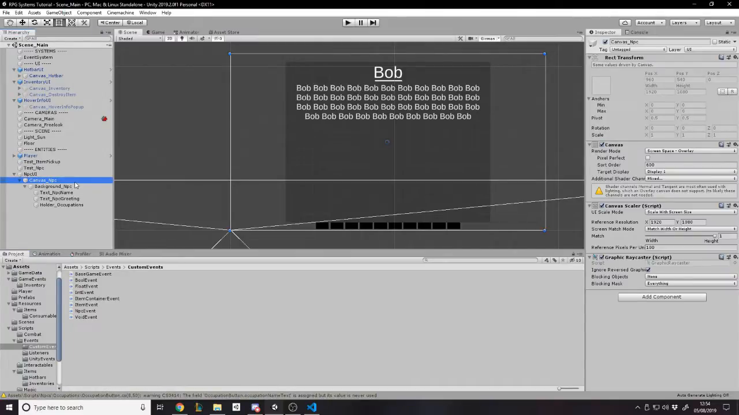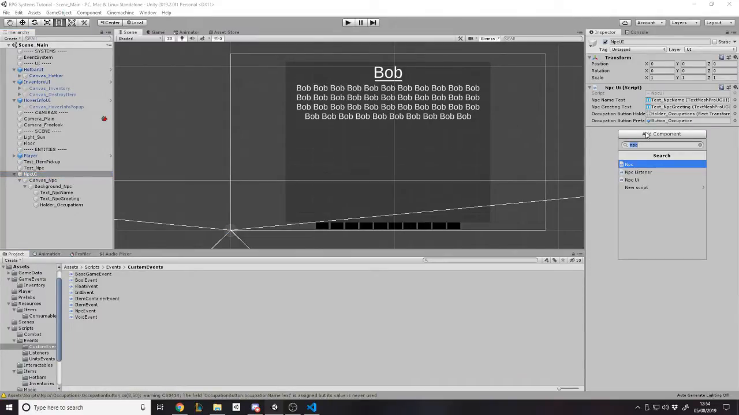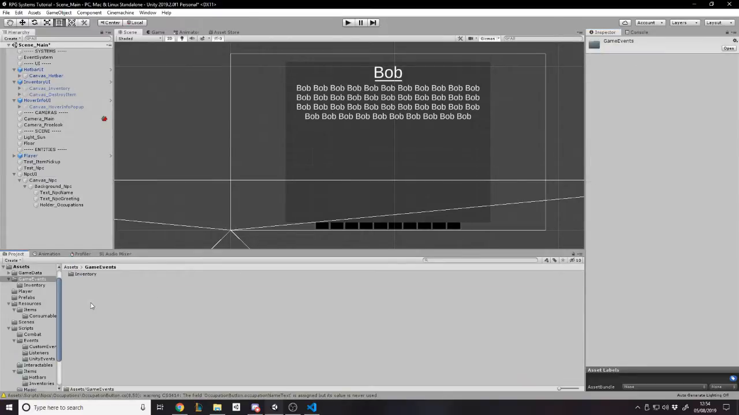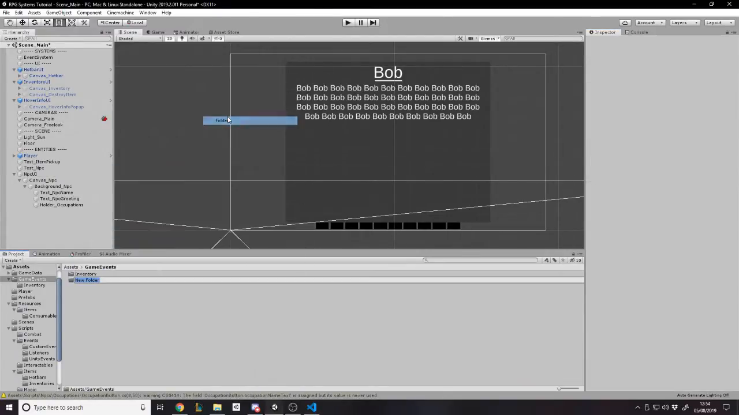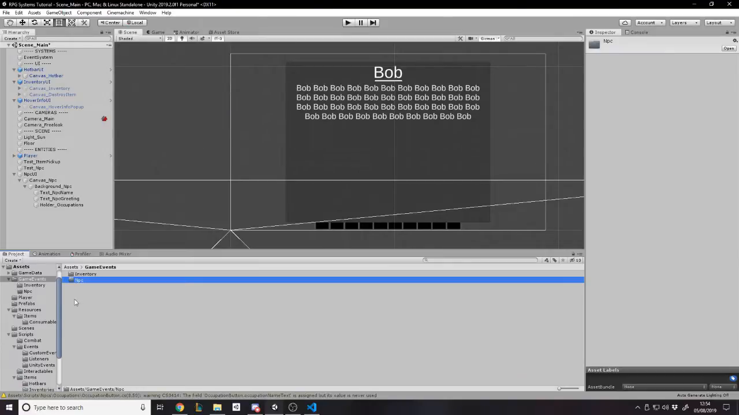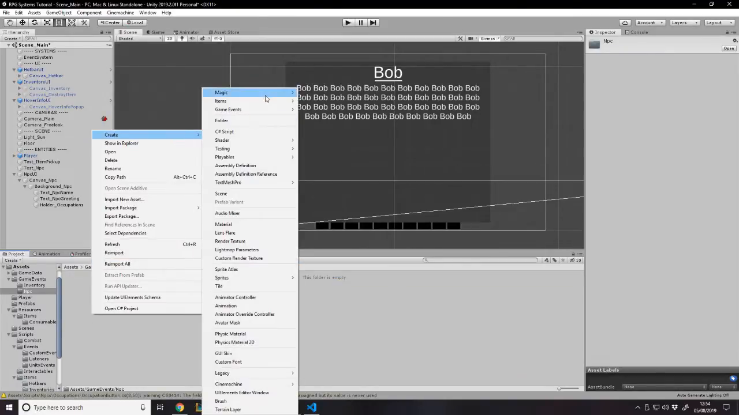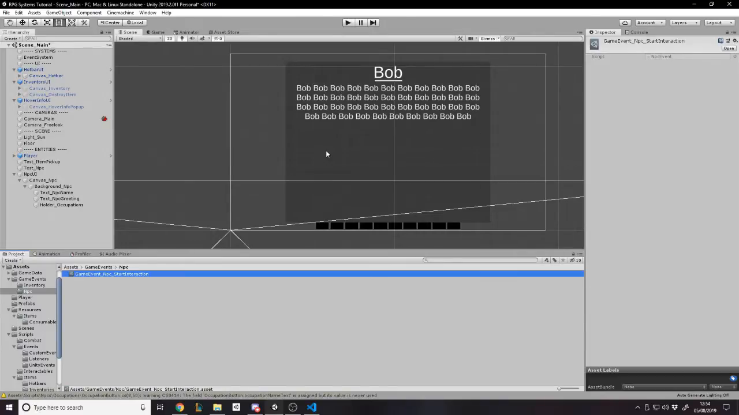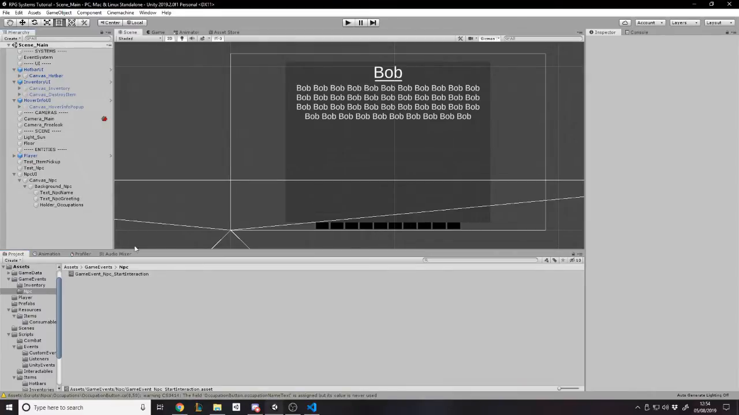The NPC UI now has an NPC listener, and we need to go make the event, right? So if we go back to game events, we'll make a folder for NPCs. So game event, NPC event, game event underscore NPC underscore start interaction. Right, so this listens for when we start an NPC interaction.